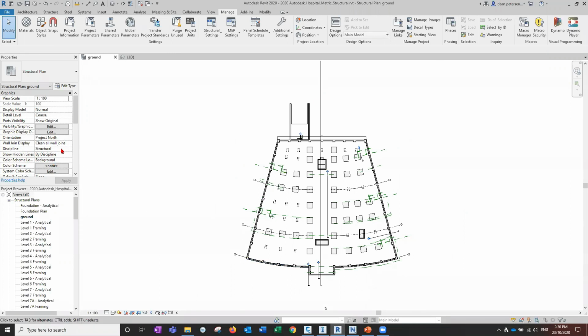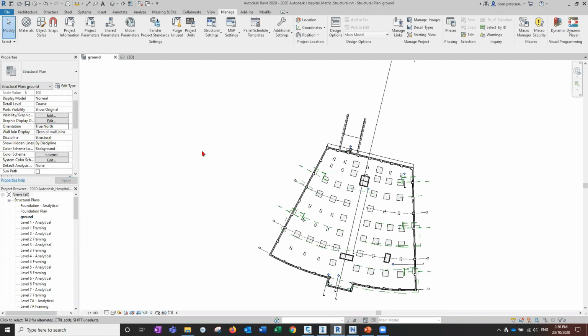they can come into the view over here. And here's the orientation. It's currently to project north, which is the origin close to the model. But if we put it to true north, now it's oriented the same way as in Civil 3D, and the origin's been moved a long way away. And now we can coordinate the two models using that shared reference point.